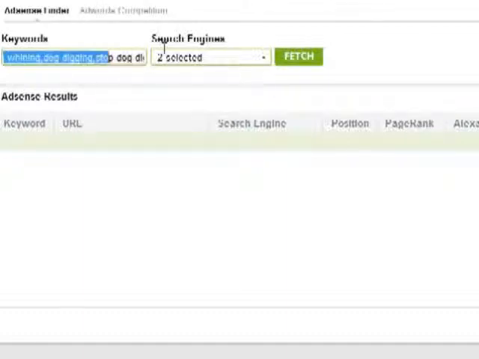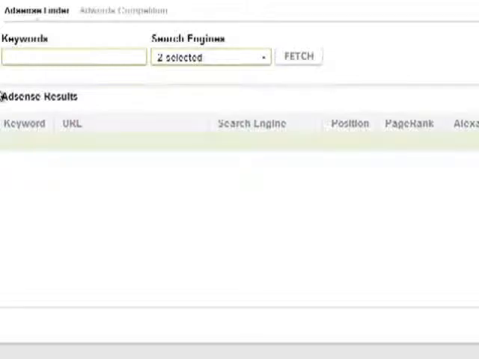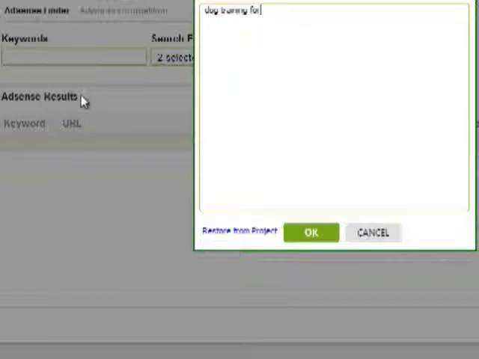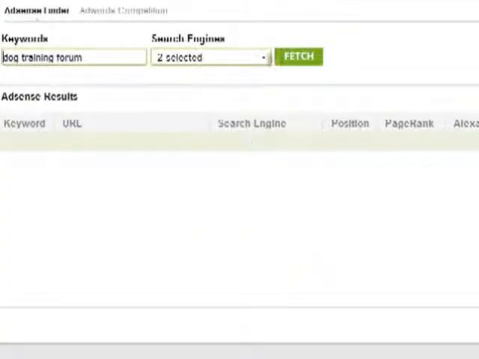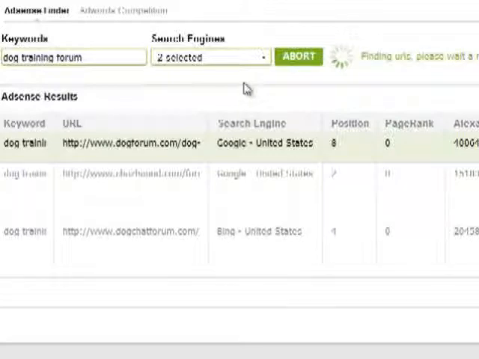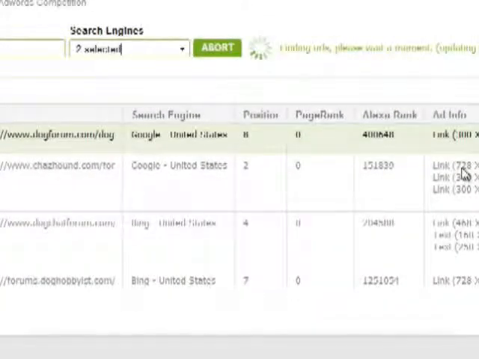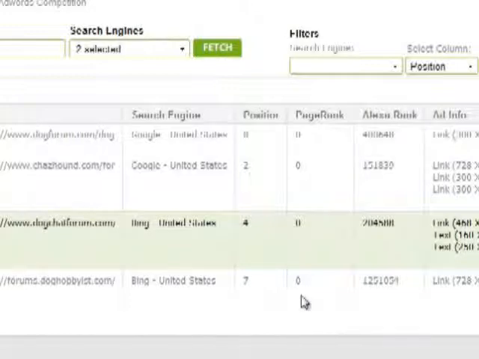I'll just give you an example. Instead of typing in hundreds of keywords, for the purposes of this example I'm just going to write one keyword phrase in here. I'll put dog training forum into here and click OK. And I'll just click fetch, and it's looking and seeing all the different sites that are ranking in Google in the top 10 positions and MSN Bing, and it's listing their Alexa rank and whether or not they have AdSense positions available that you can post your advertising in. So earlier, just before recording this video, I had a quick look at, I think it was dogchatforum.com, and I'll just load up.